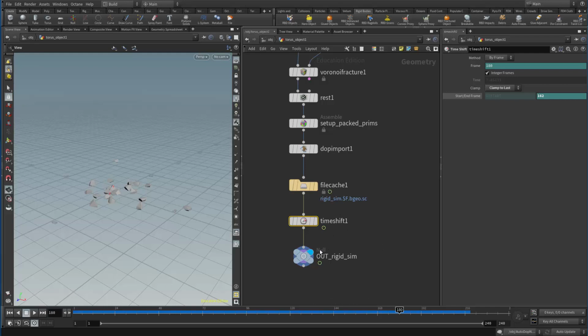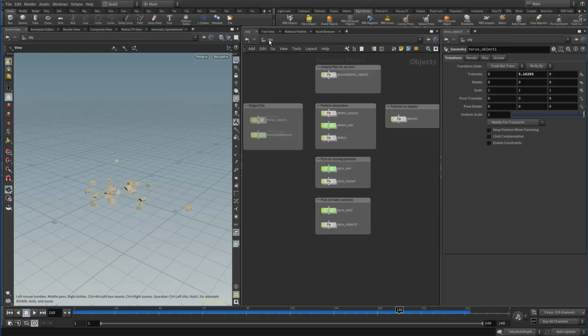And then the last thing that I did, for best practices, is add an out null called out rigid sim, because I'll use that to reference the cached file into other networks that we create. So that's step one. So if I come back up here to my object network, the next step is to take the rigid sim and generate our debris source.